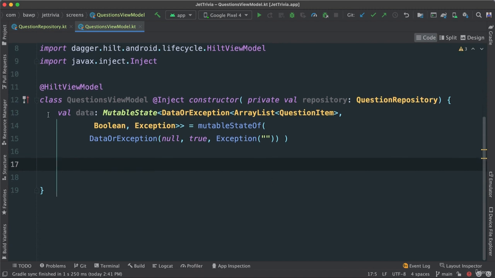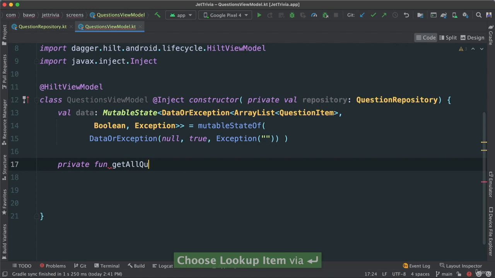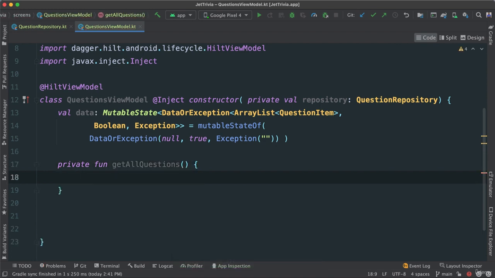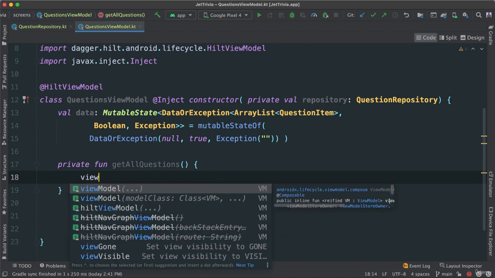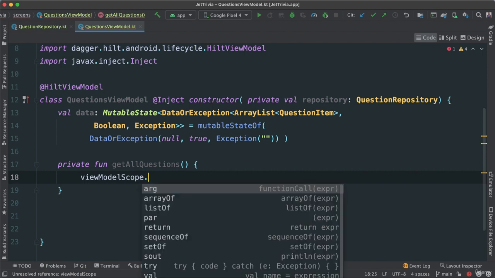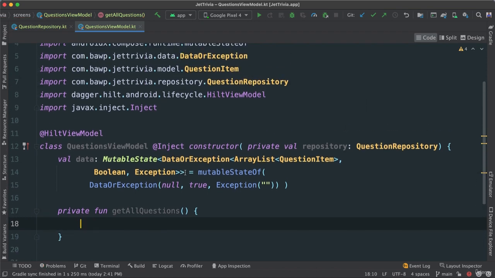So now we need to set up this data. We need to actually feed it the information, the data. So I'm going to create here a private function, and I'm going to say get all questions. And what this will do, first of all, we're going to pass a ViewModel scope like this. And it looks like we don't have access to our ViewModel scope. It may be because we are not.